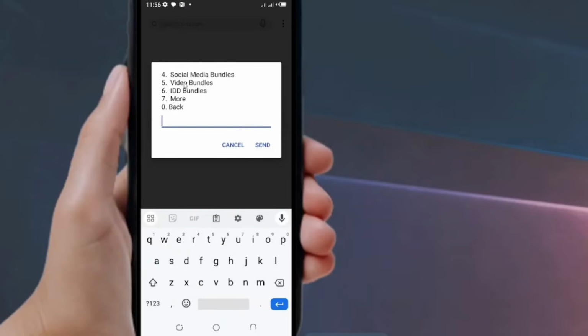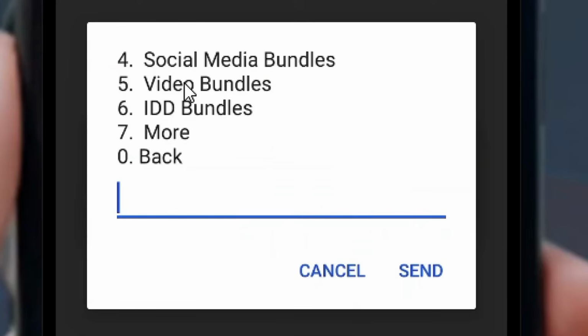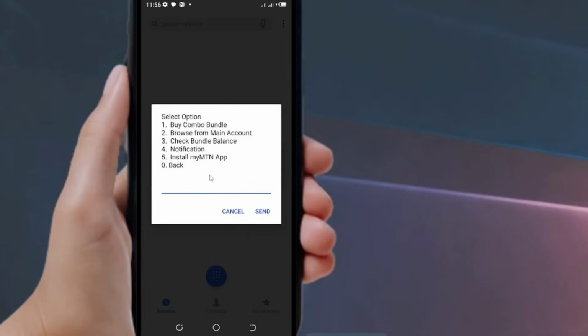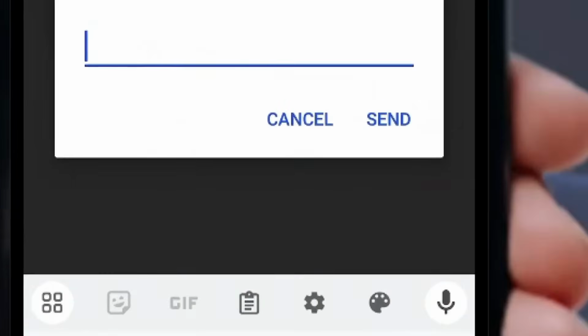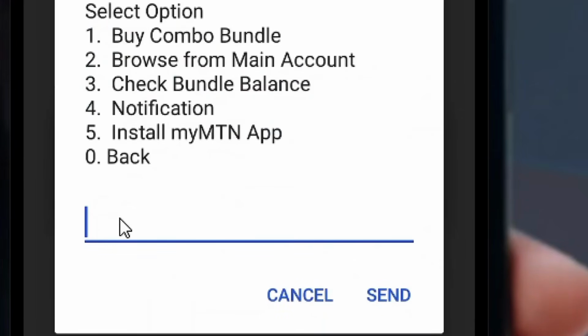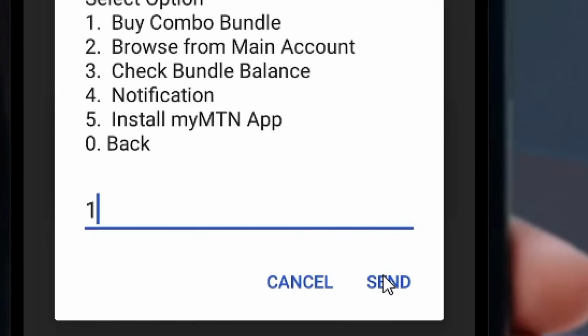And then here too, select the option 7, which is the more again, and then press on the send, okay? So just like how you buy any actual data, okay? So simply come to the option 1, press on the option 1 and then buy the combo data bundle, then press on the send, okay?